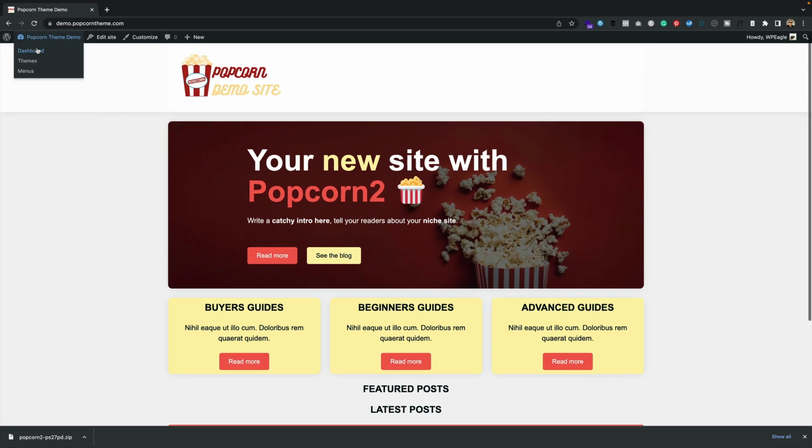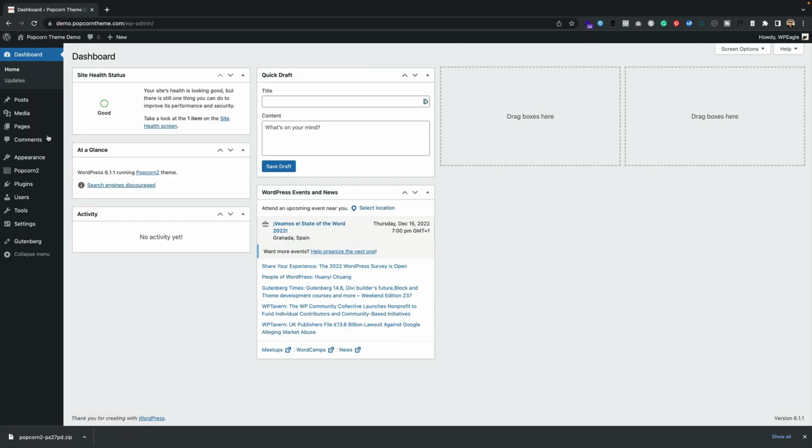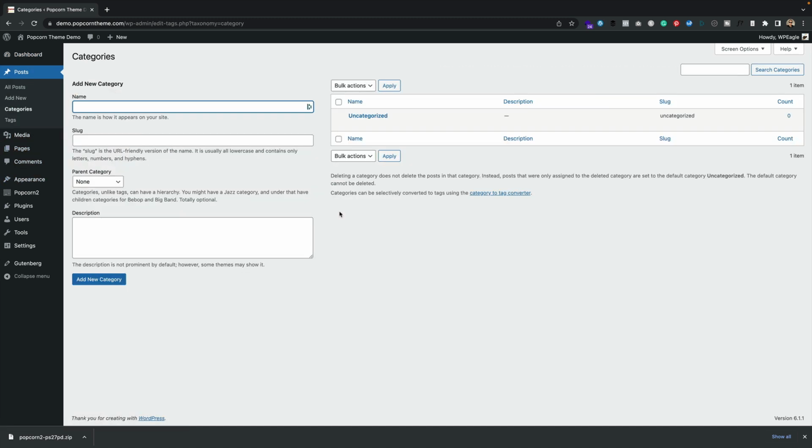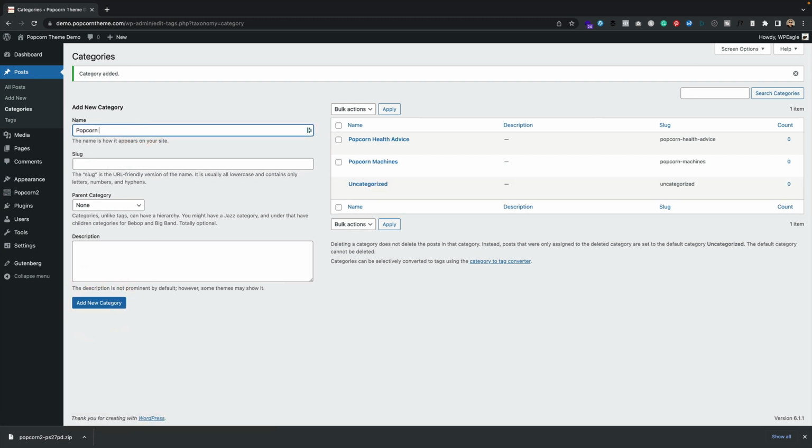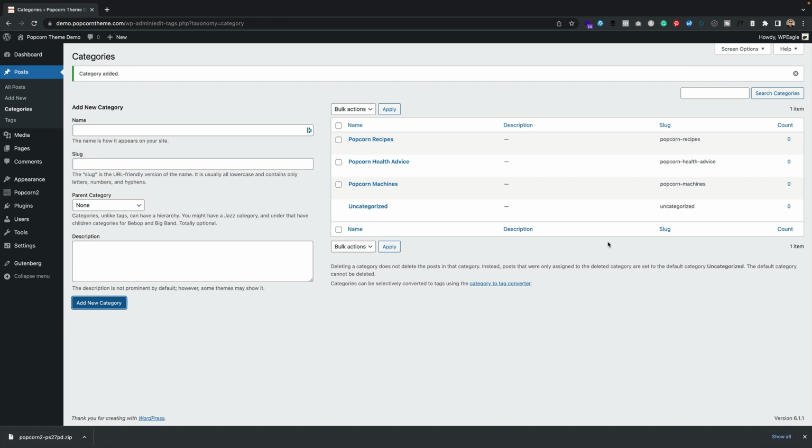So to add some categories and some pages, I'm going to go into dashboard, and under posts, we've got categories. This is how you organize your content using categories. I'm going to go for popcorn machines. There we go. And another one, popcorn health advice, and maybe one more for luck, popcorn recipes. I can't spell recipes, it's a funny word. There we go. Perfect.